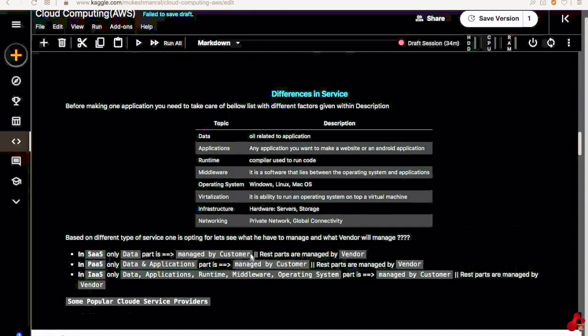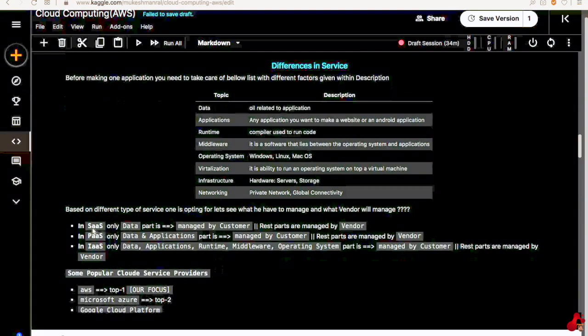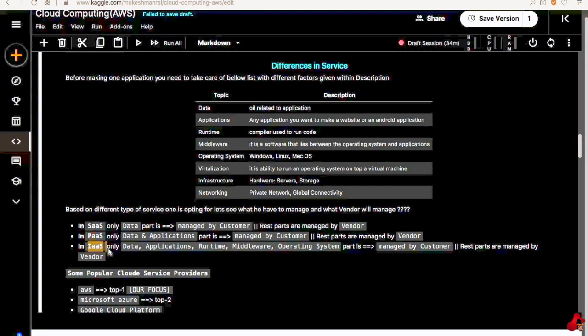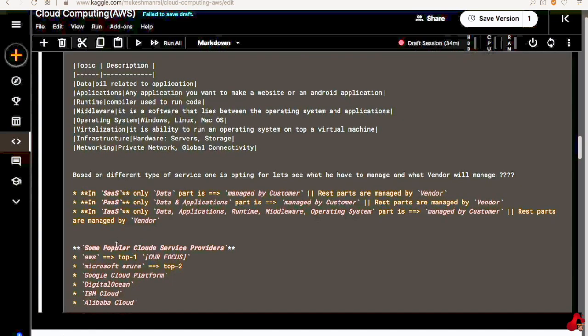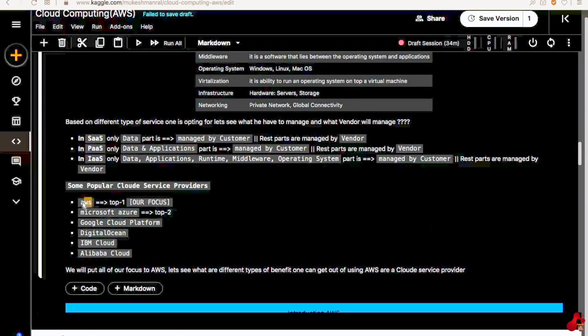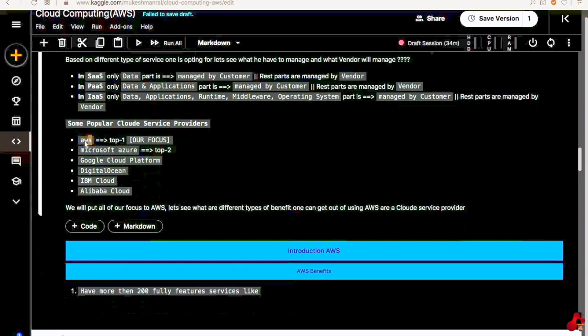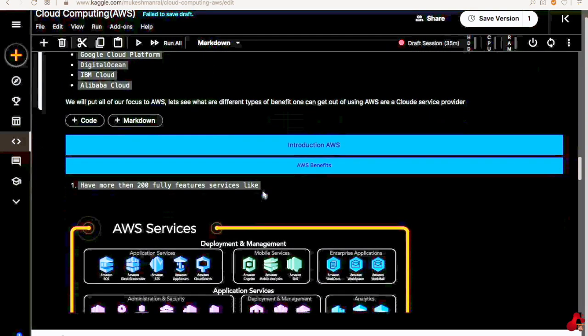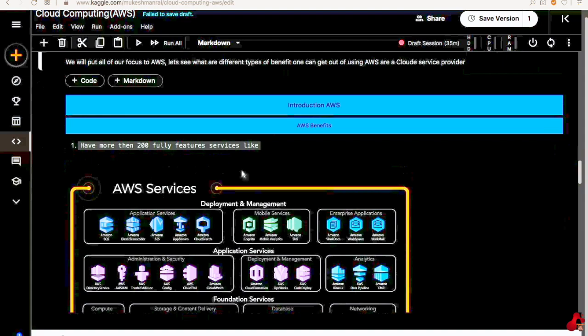In the previous video, I discussed the different services which we can opt for, that is SaaS, PaaS, and IaaS. After that, I showed you some of the popular cloud service providers which can provide these services. And then I included one more point there, that AWS is the broadly used cloud provider, that is Amazon Web Services. As it is being broadly used, it is our main focus. Okay, so why are we using AWS?